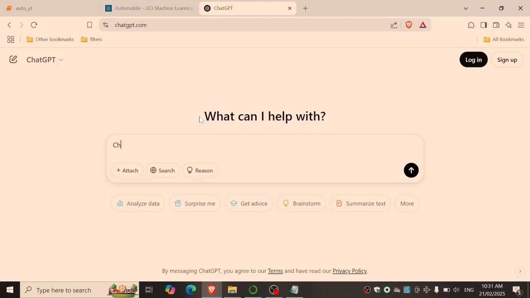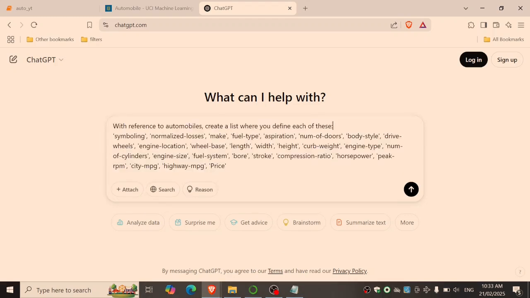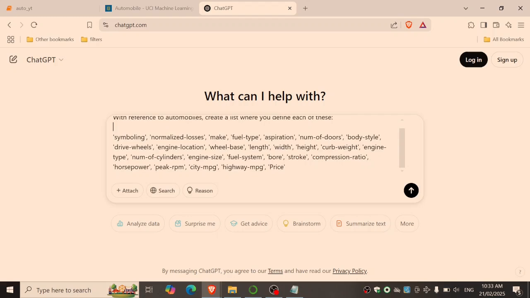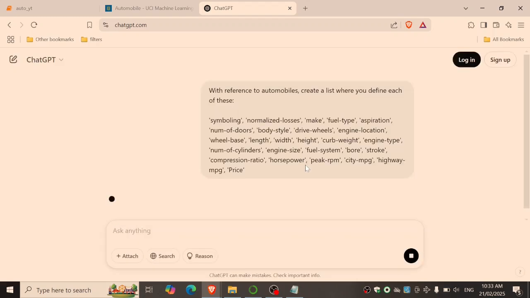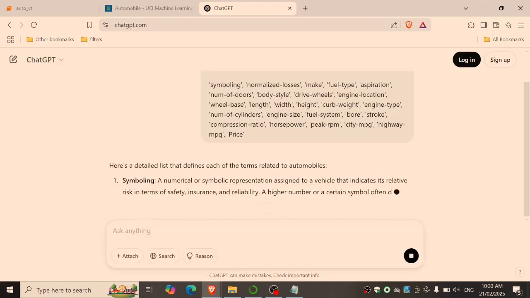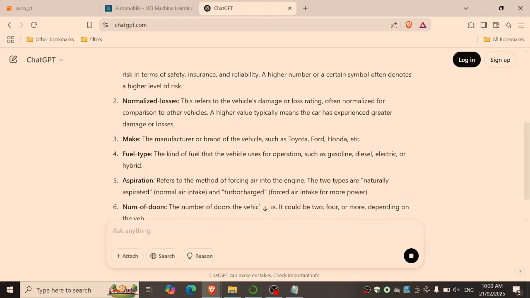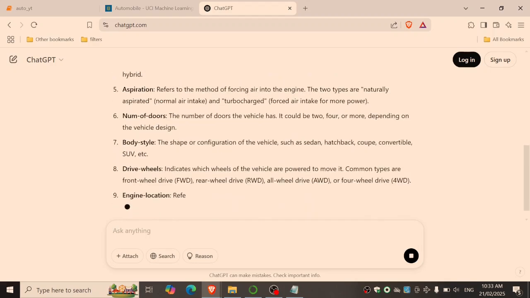And the prompt that I'm going to use, I'll just type it in and then edit this part out because it's a little bit long. Okay, so this is the prompt. With reference to automobiles, create a list where you define each of these, and each of these are the variables. These are just all the variables used in the data set. If we run it, it gives us a list. Now, I don't know if this will be the exact same as the one that I've got copied in my notes, but I'm just going to copy the one that I have in my notes over. Should be pretty similar anyways.